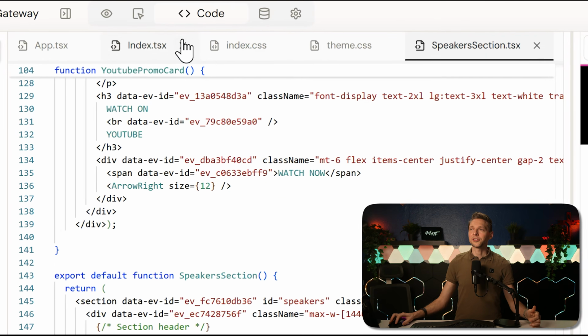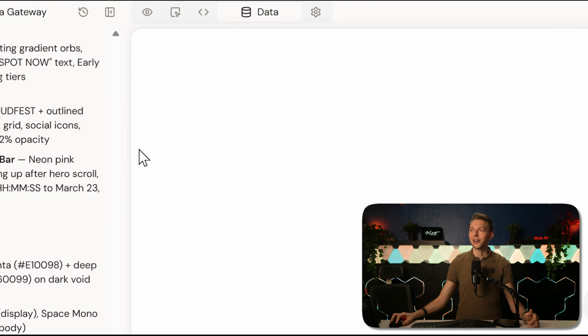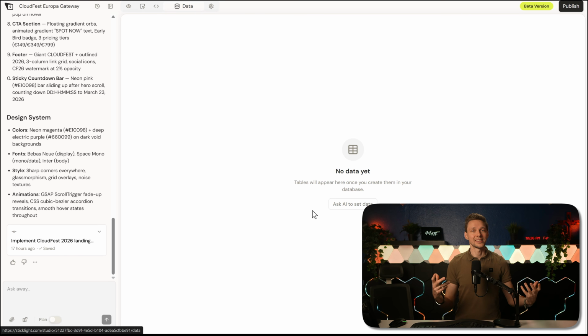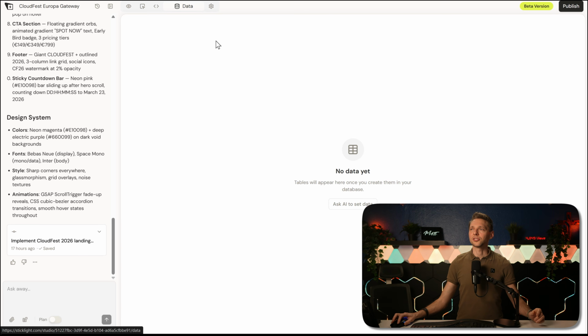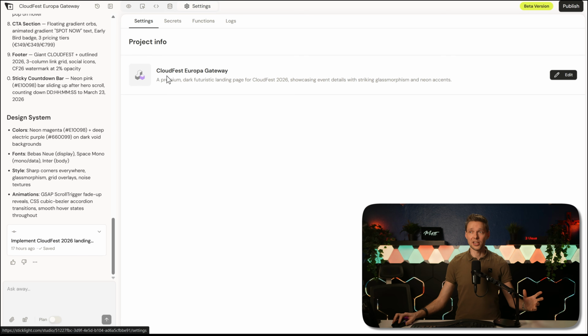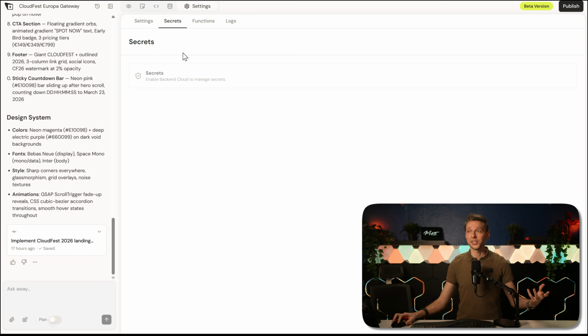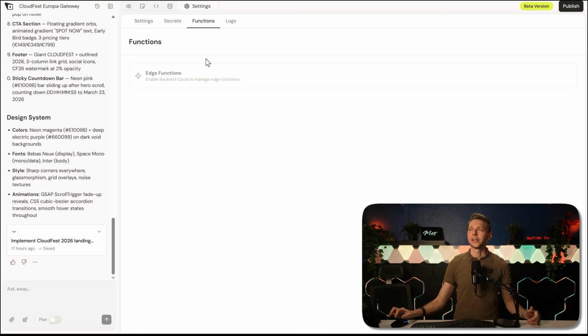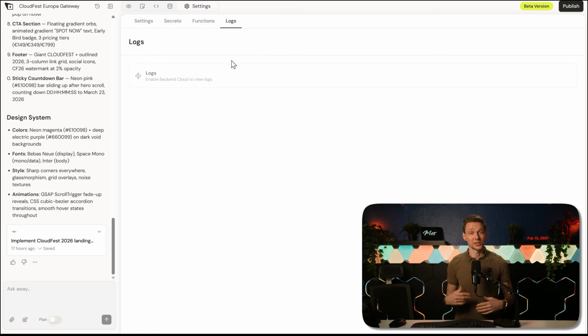Beautiful. Then we have another button over here, which is called data. If we click on this one, we can see we have no data yet. Basically, these are the databases. In just a second, we're going to create a ticketing system, and this will be filled out, and I will show you exactly how that works. And then the last options are the settings. You can change the project info, of course. You can look at all the secrets that are stored inside of the backend cloud. Then we have the edge functions. Here we can enable them and see what's going on inside of our website. And of course the logs, so you can see what's going on inside of my live website.